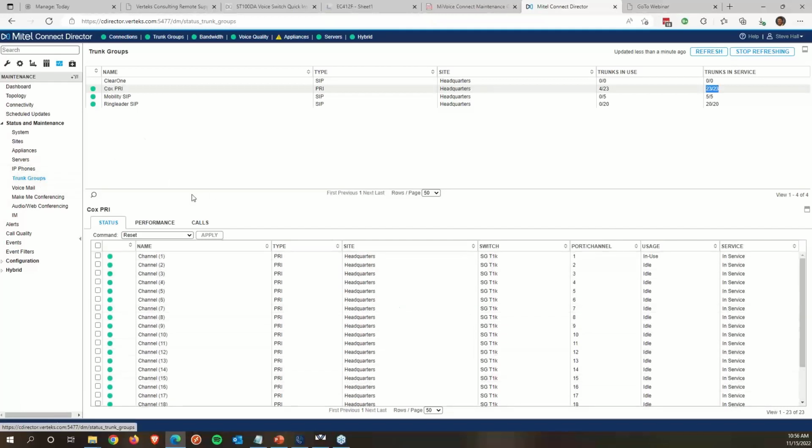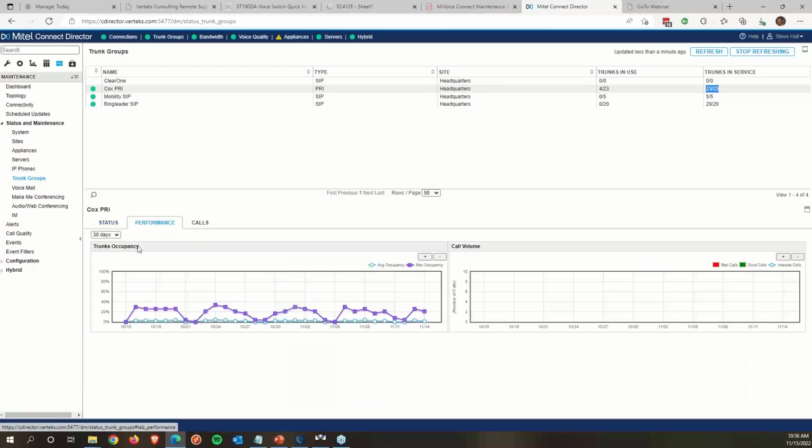Another nice function in this section is the performance tab. Again, this is set for 30 days because we set that on the other tab, and I can see, of these 23 trunks, what my trunk occupancy is. So how many of these trunks am I using on a day-to-day basis? This gives me some good information for capacity planning. Do I have enough trunks? Maybe I have too many trunks. So I can right-size my service to my needs, making sure I have all the trunks I need, but not paying too much. The performance tab is a good way to get a snapshot of that trunk usage.